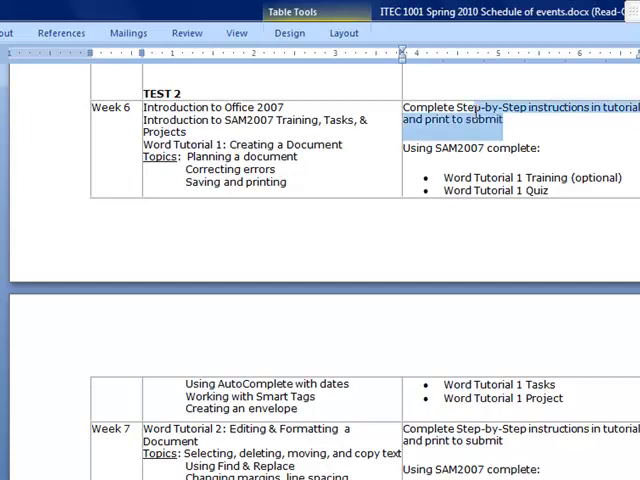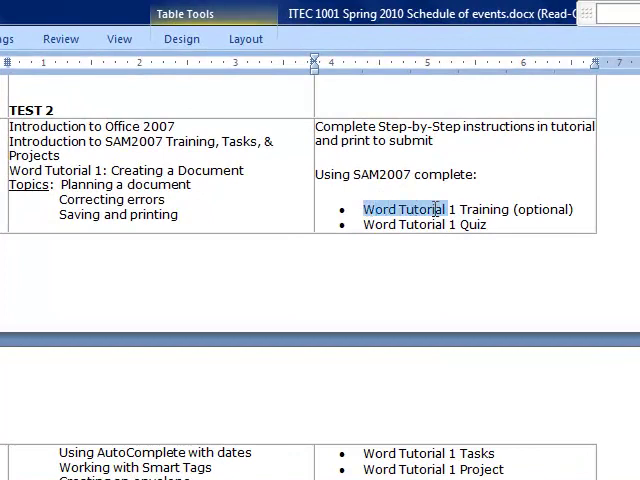This is actually optional. The students do not have to do the step-by-step instructions in the tutorial, print them and submit them to you. It just depends on how you prefer to teach the course. Now, I will say that the instructions in the step-by-step tutorial sort of mimic the training, which is why the training is optional. And if I remember correctly, when we were discussing what we wanted the students to do, most people felt that doing the step-by-step instructions in the textbook was more beneficial than completing the training in SAM, which is why the training is listed here as optional.